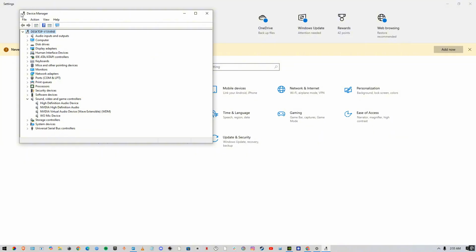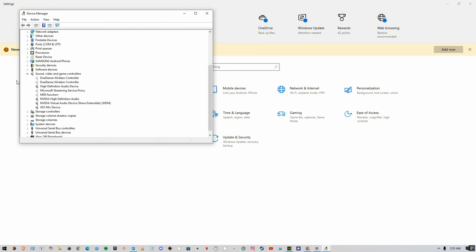But if you can't see it anyways, you can just press on view and then press on show hidden devices, and you will be able to see all the hidden devices that are here. So first up, if it's not working, it's glitched or it needs a reset, what you can do is just simply press on it like this and uninstall it first of all, and we're just going to download a fresh one after this.